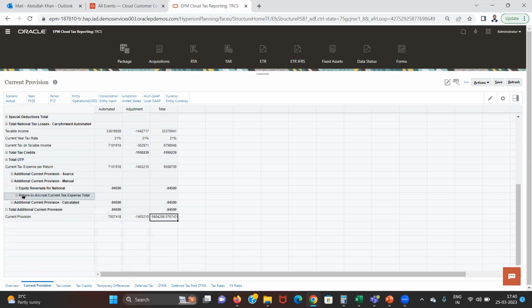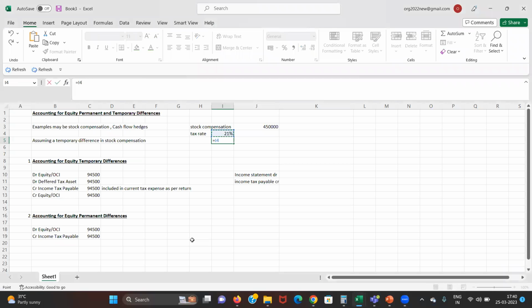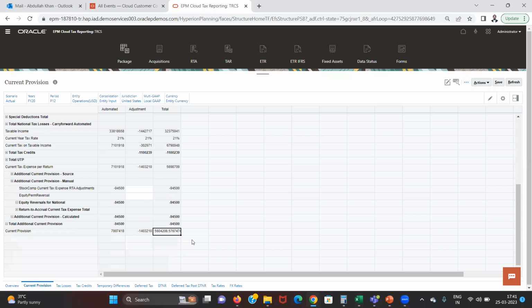So here the equity reversal takes place, which is equivalent to the tax amount on the stock compensation or the temporary differences which are routed through the OCI. 94,500 is my calculation, which is my tax computation on the temporary differences. This will get reversed before the amount goes to the income statement. So the net income amount which will go to the income statement would be 5604208. The tax would be paid on the full amount as per the return.